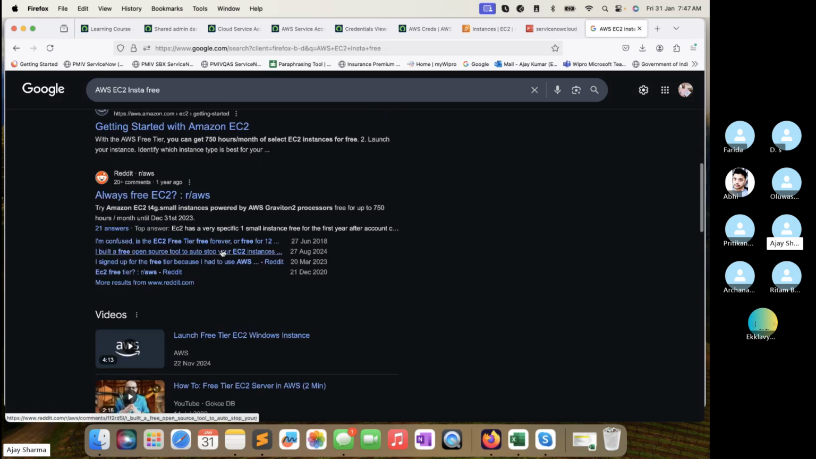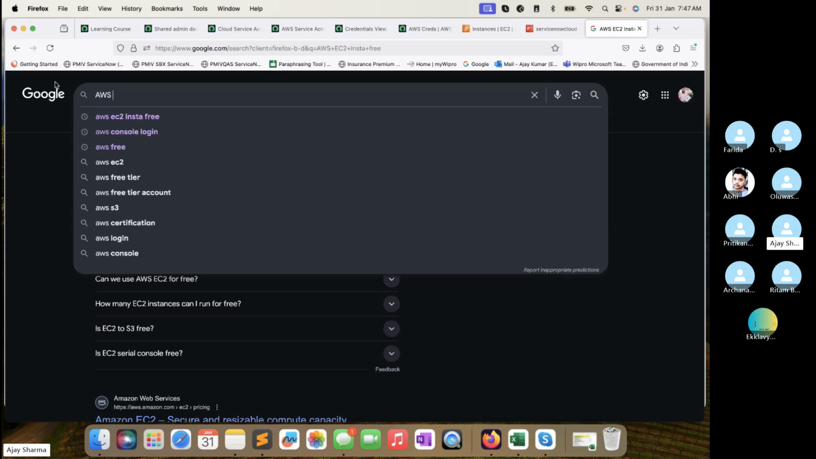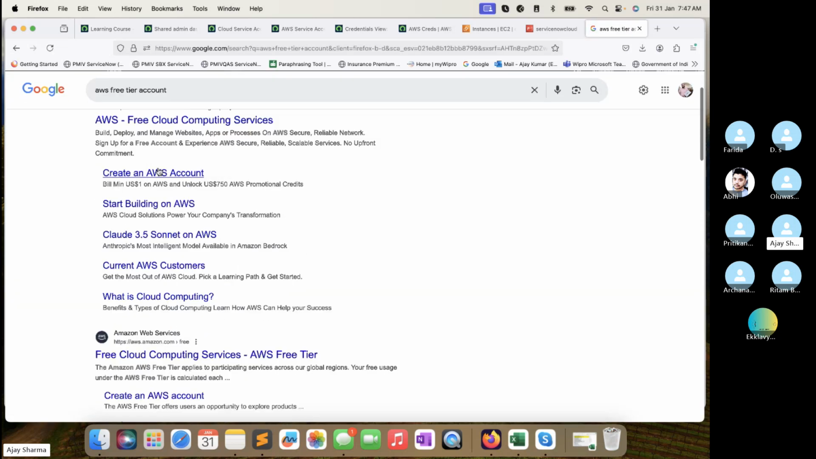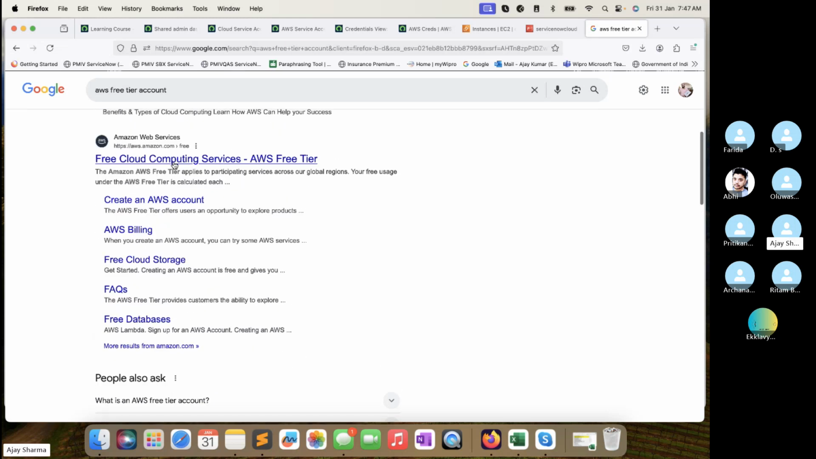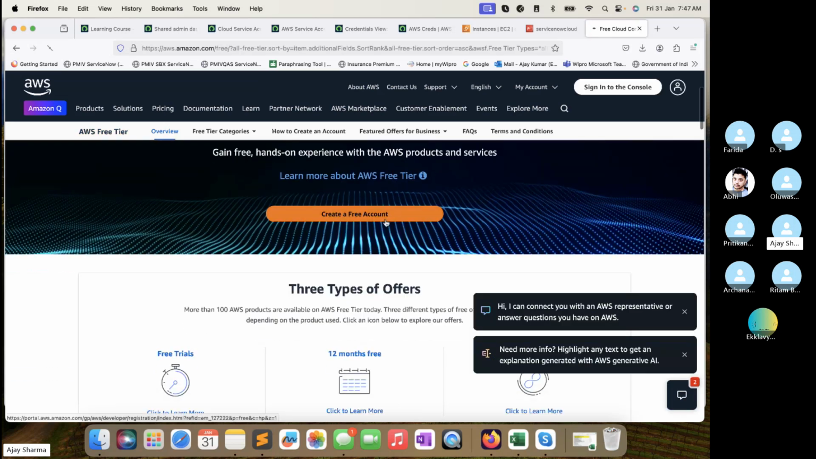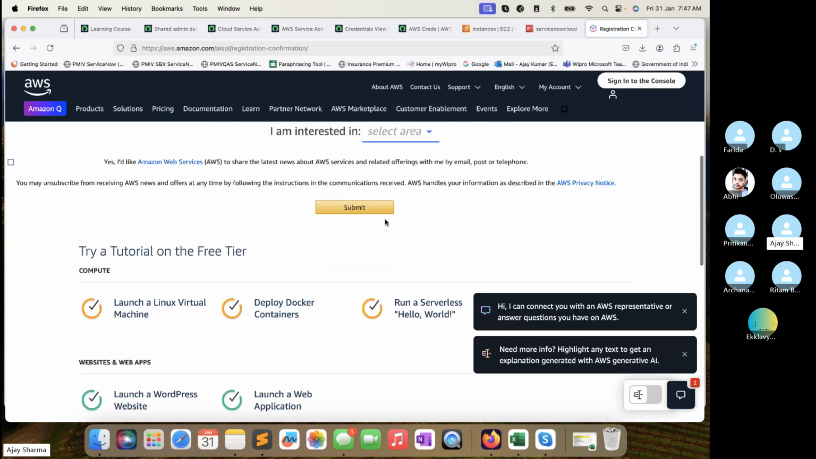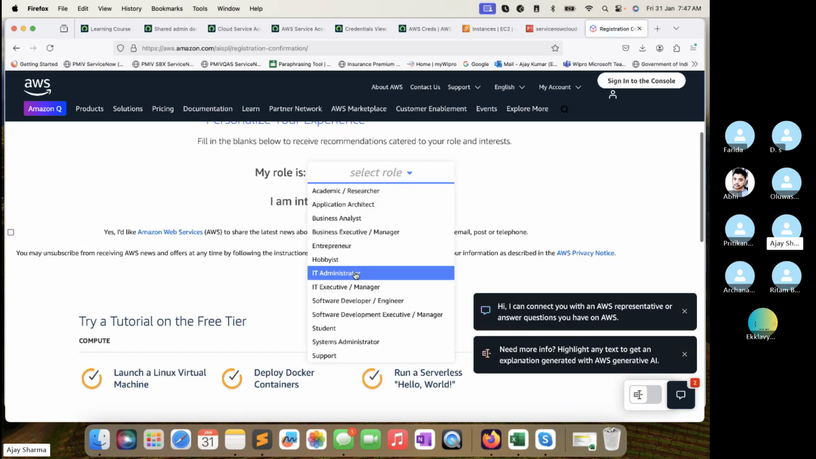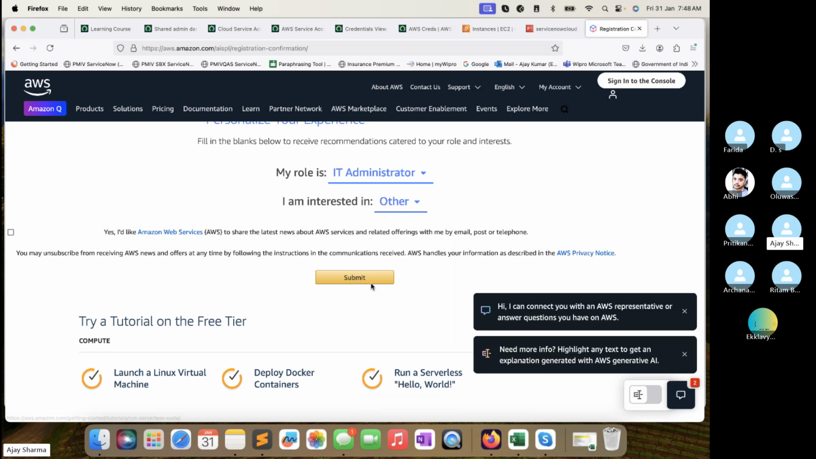Track your free tier use. You can go to the AWS free tier account. Simply create an account. Free cloud computing, AWS free tier. Create an account here. It's very simple. Select which role area, I'll just select IT administrator. I am interested in others. Okay, let's submit this one.